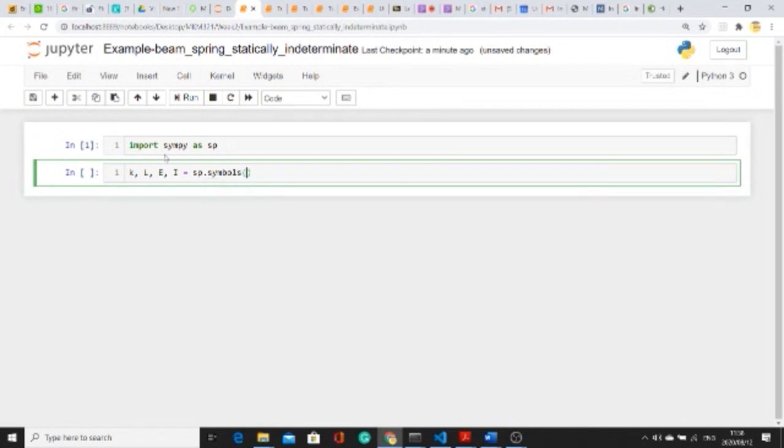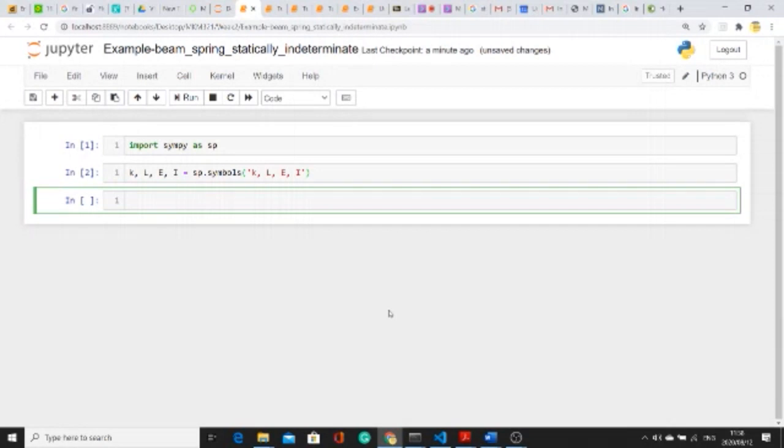So symbols, and just take note, symbols is lowercase. The reason I'm hammering this is because later when I'm going to define the matrix, it's going to be uppercase for the matrix. If you use a lowercase for the matrix, it's going to give you a bug. So the function for the matrix is uppercase. Okay, so that's what we have there.